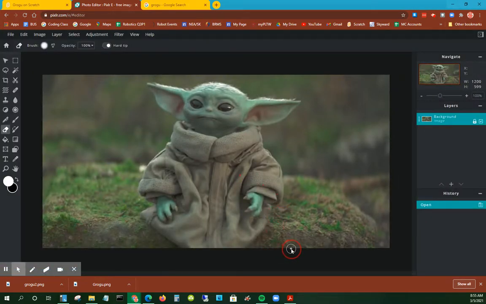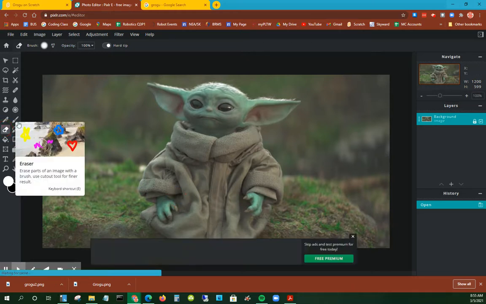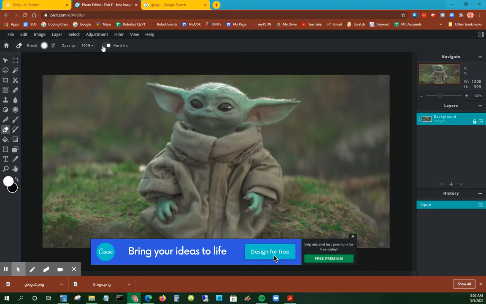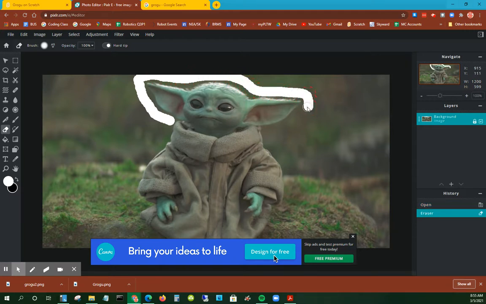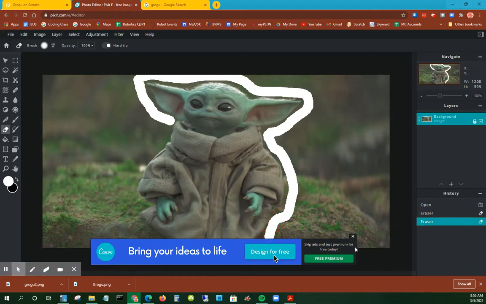Okay, now once you've got the picture in here, you can do a little editing. I'm going to click on Eraser. I'm going to make sure that Hardtip is selected, and then I'm just going to try to do an outline of him. Start with that. Now I'm going quick, so I'm not doing this as well as I could. This is just for demonstration purposes. I'm just trying to get an outline of him.